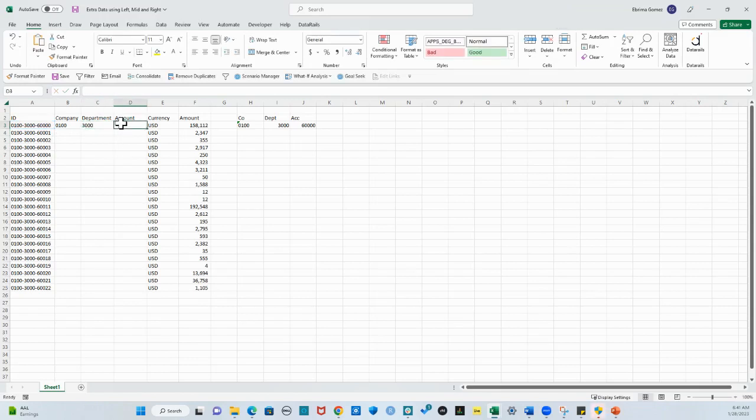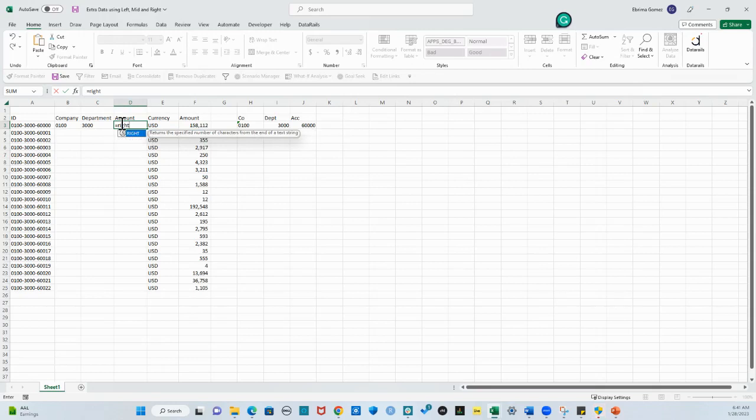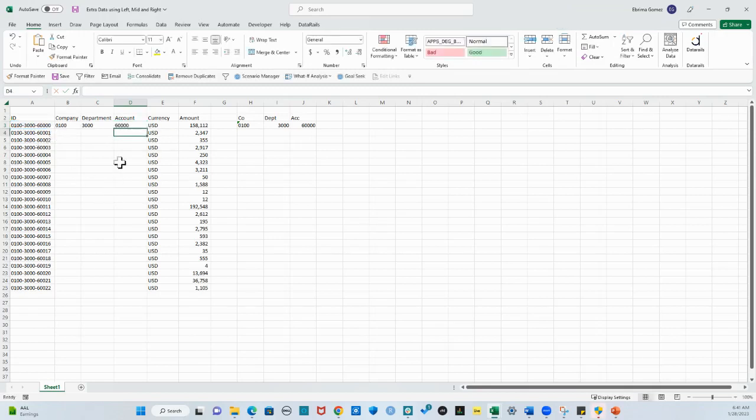Then we now use the right function because our account is to the far right. Now we need to tell Excel which cell to reference from. That's for the text, and then how many characters you count, and it's 5, 60,000, right? So 5 from the right, you have to count from the right towards the left, and then click enter.